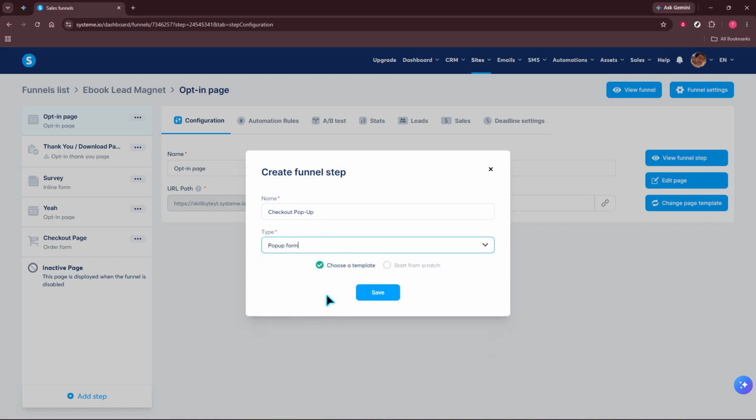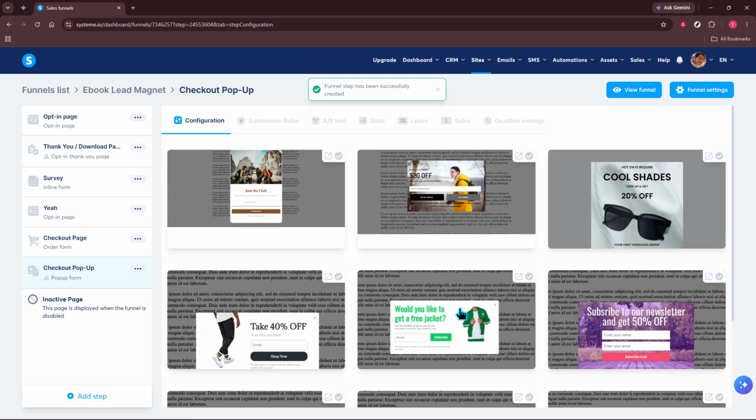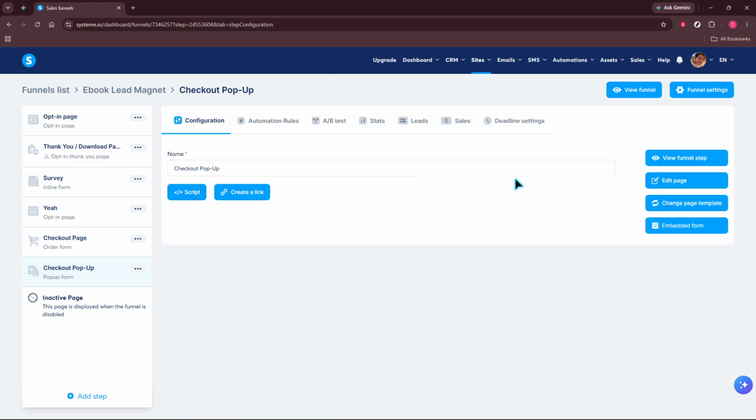If you want it embedded directly on the page, go with Inline Form. If you want it to appear as a pop-up experience, choose Pop-up Form. Once you've made your selection, click Save. Now choose a template for that step. Pick one that best fits the layout you want, keeping in mind that a clean and simple design usually works best for payment actions. After selecting the template, click Edit Page to open the drag and drop builder.